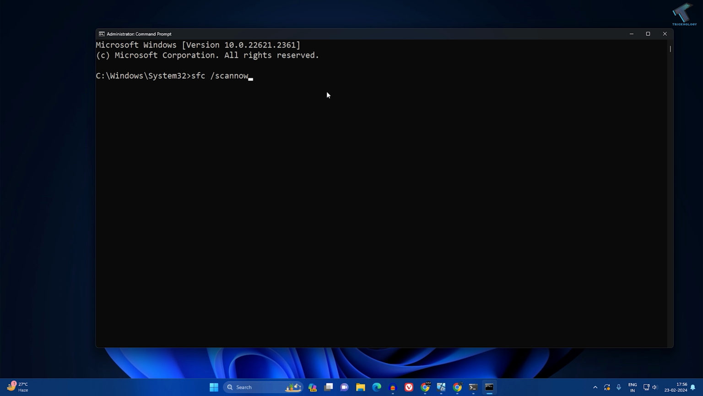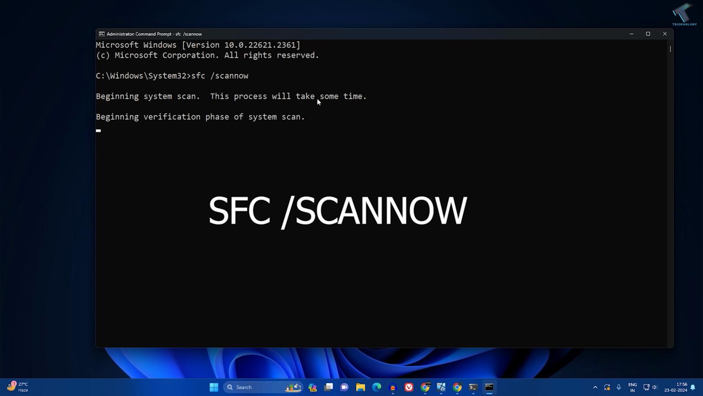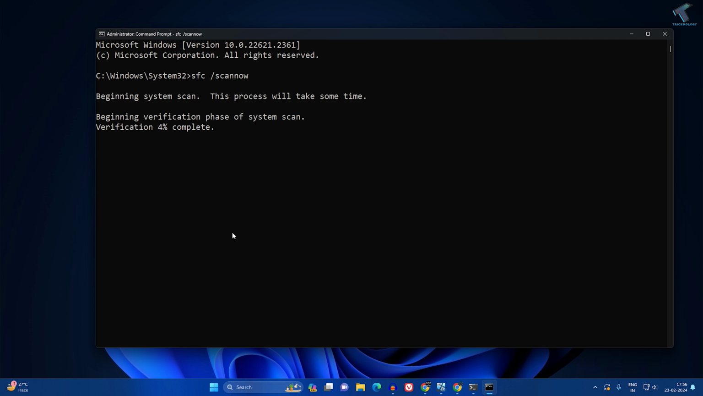As you can see, sfc /scannow. If I press enter, as you can see, it is verifying system files. After the verification, you just need to restart your PC.